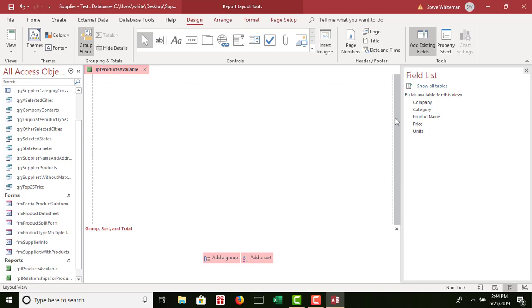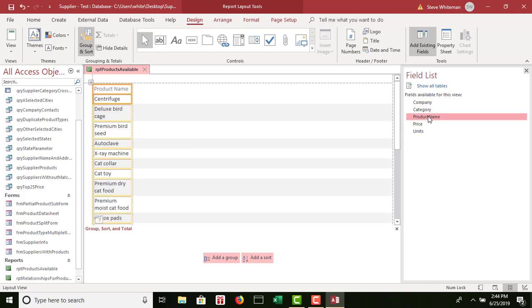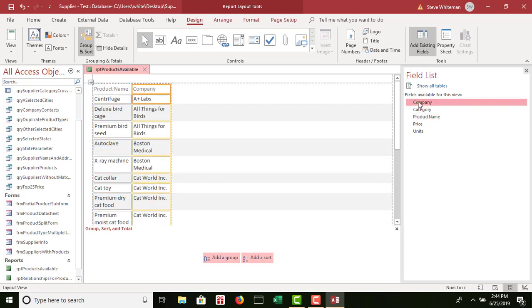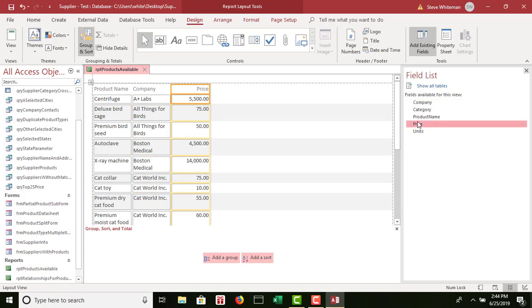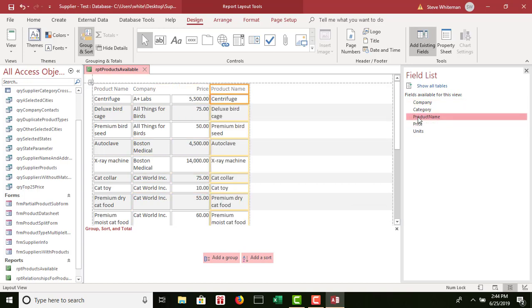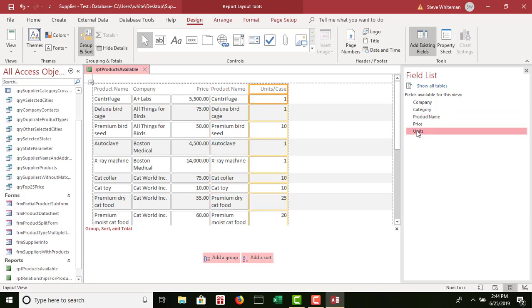So the first field is product name. So I'm going to double click on product name and it throws it over for me. Then I'm going to bring in company, double click. Then I'm going to bring in price. And even though I can't see it, I'm going to add the other two. So I'm going to double click on product name and then units. Okay, again, even though I don't see those in the figure.